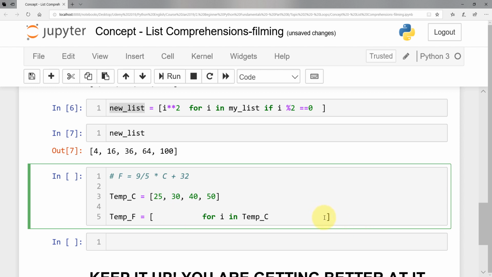There is no condition, right? So I don't need to add an if condition in here. I'm going to do that on all elements. So I'm going to say 9 divided by 5, right, times i plus 32. Okay, plus 32, my apologies.